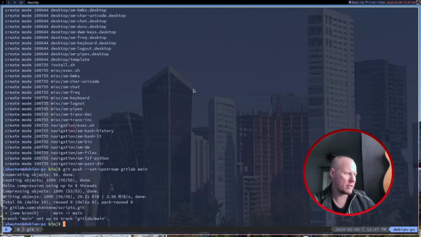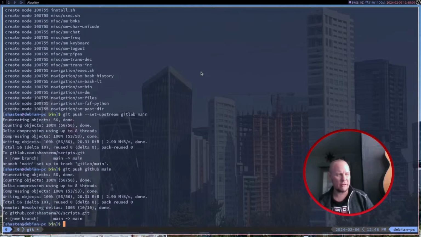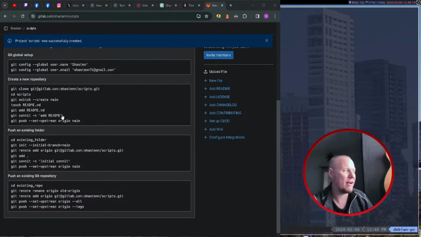Just gotta push this to GitHub very easily. And that one's gonna be git push GitHub main. And there we are. Now let's see what my README looks like. I'm really curious. I haven't seen it yet, so let's see what this looks like. This looks pretty good, except.